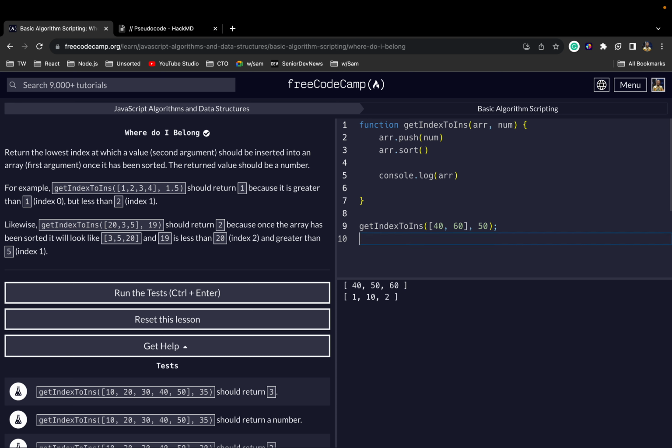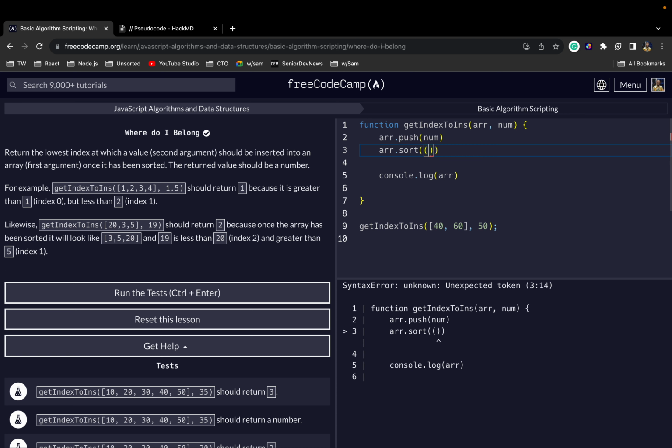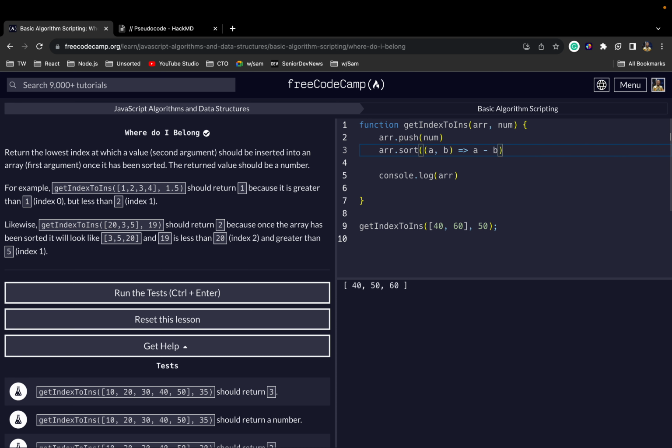So the way we specify that the sort should be in ascending order is to write this function with a and b, and return a minus b. Okay, so now this will return it in ascending order.